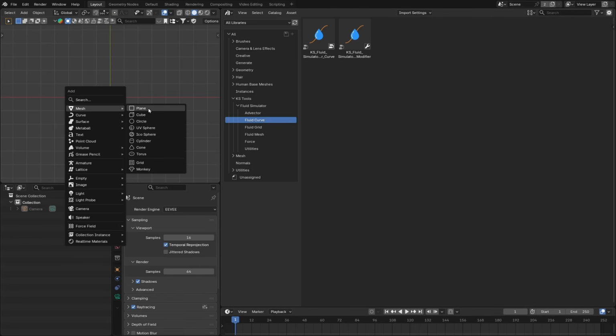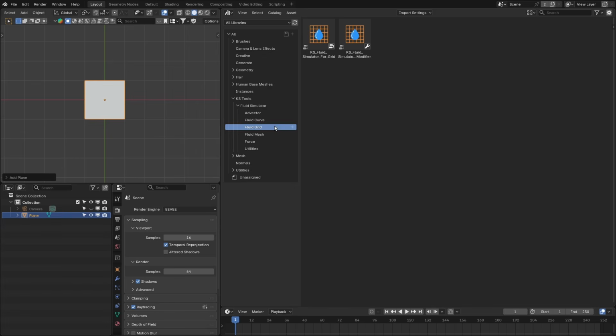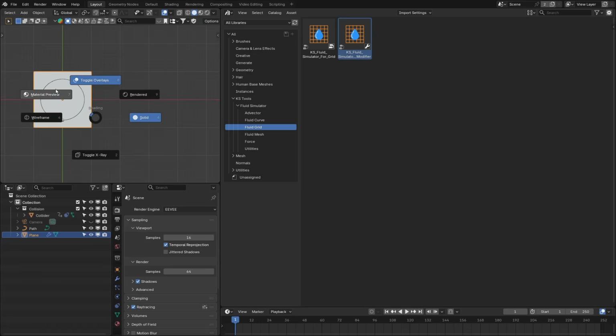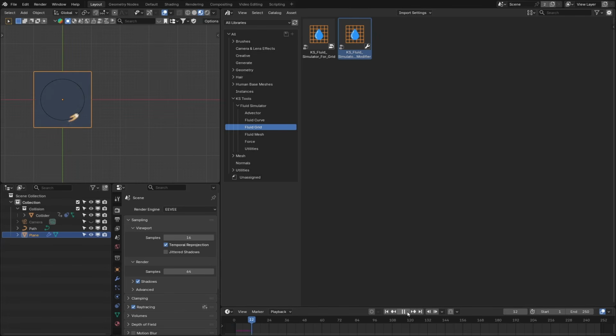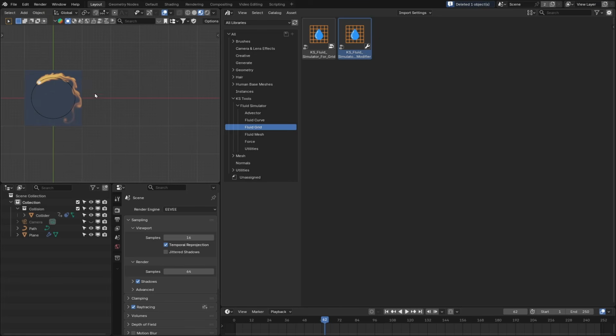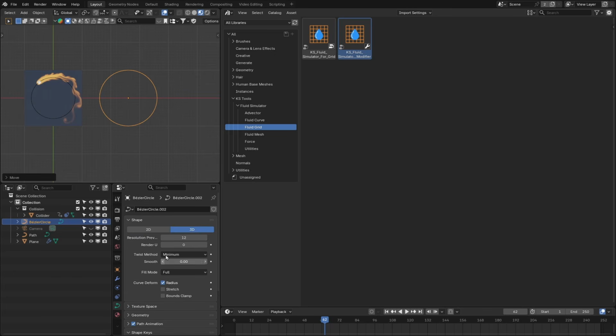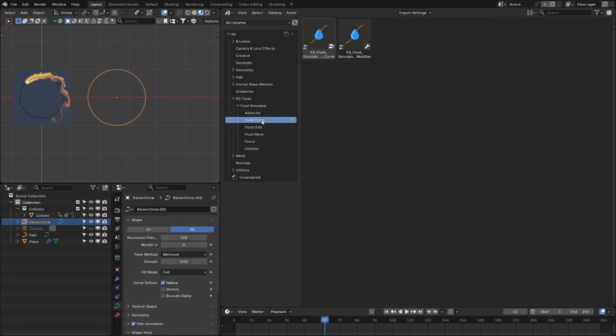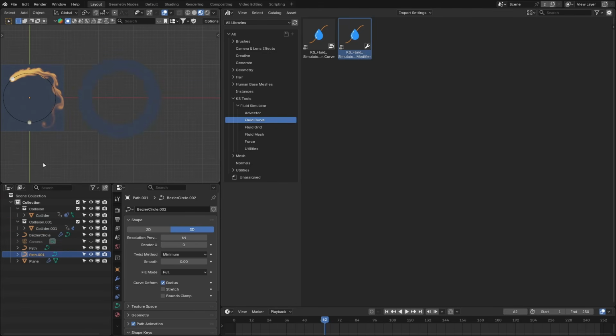Let me first add an object, this plane object, and first we're going to add the grid. Fluid simulator for grid. Let's drag this to this. If we go to the material preview, we have this. See, this modifier brings this curve object and also this collision object. Next we're going to add this for the curve circle, and let me increase its resolution. Then we can add this fluid simulator for curve modifier to this. See, and let me move this collision object near this circle so that we can see the simulation.